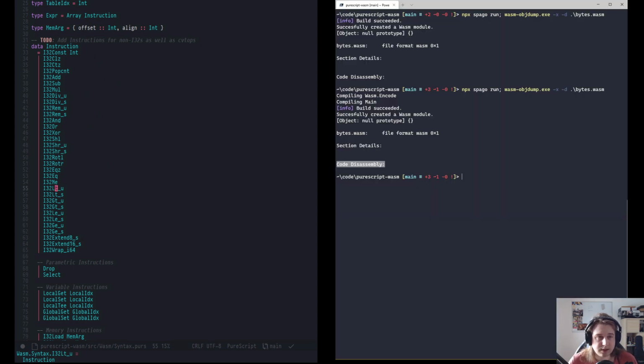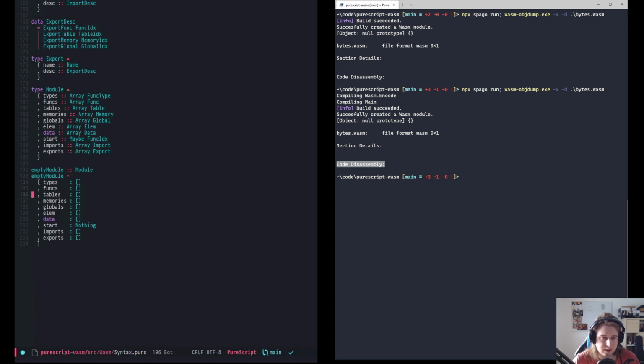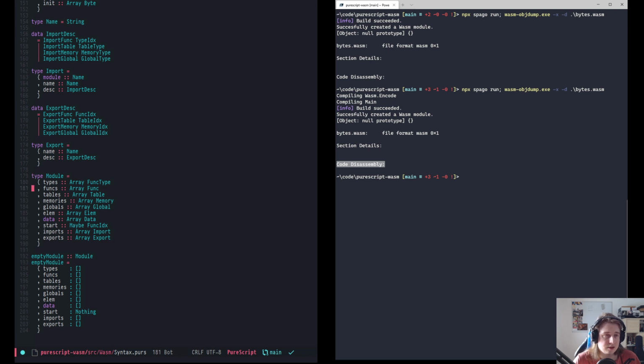All right, so let's go into our compiler module. Here we are. So this is the empty module, and we're going to use PureScript's record syntax here to say, well, we want to edit the instructions. So if you look at the empty module here, you can see that it's not instructions, it's the funcs, I believe, that we need to edit. So we need to say funcs. Right now that was an empty array, but we are going to add a function here. So what is a WebAssembly function in this format?